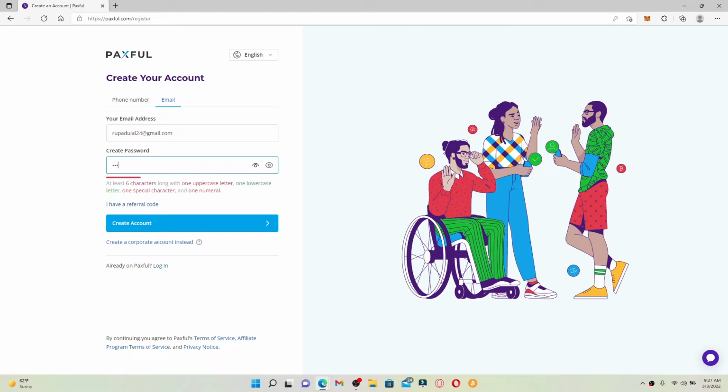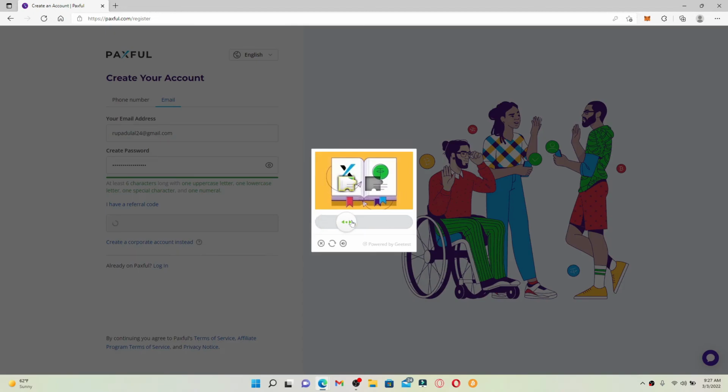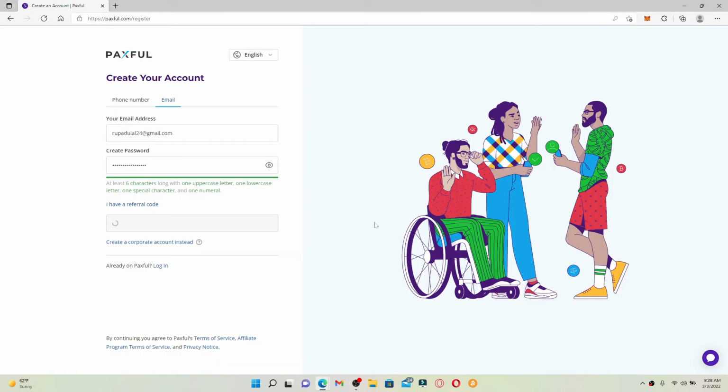While creating a password, make sure that your password is at least 8 characters long, with an uppercase letter, a lowercase letter, one special character, and one numerical character. Once you create a password that matches the criteria, you should see a green line highlighted right beneath your password box. Finally, click on Create Account. Complete the verification puzzle, and your verification is successful.